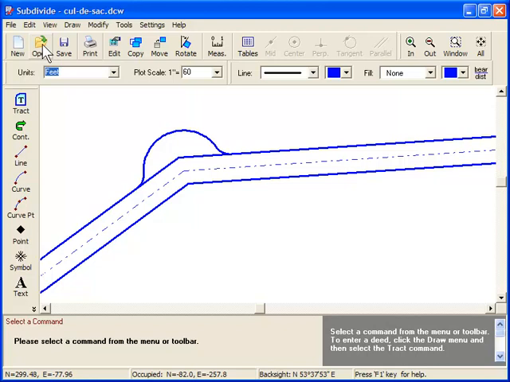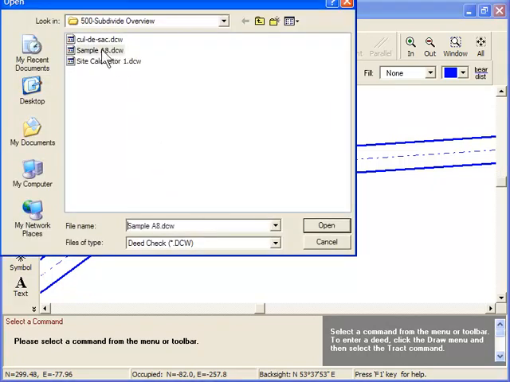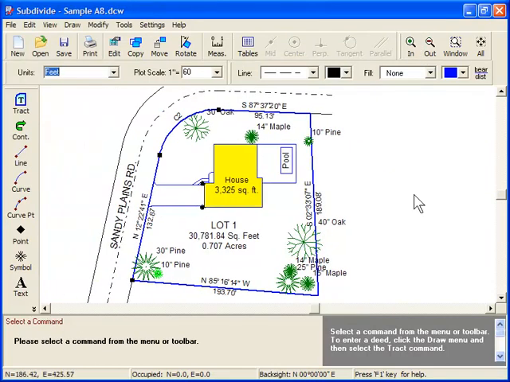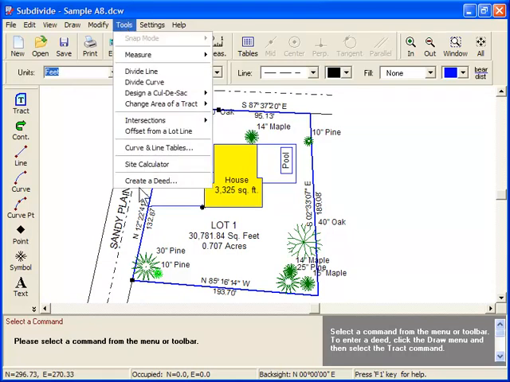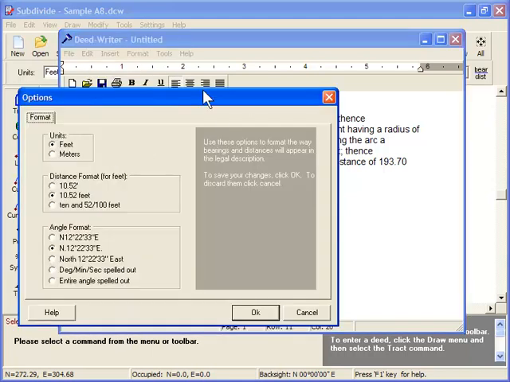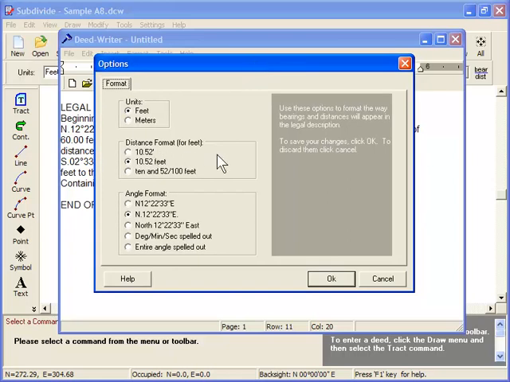Now, let me change drawings here and show you about DeedWriter. Subdivide also includes the DeedWriter plugin, which creates a deed for your lot almost instantly. Once the legal description is created in DeedWriter, you can edit it as desired to put in the finishing touches using the built-in word processor. And using the options screen, you can change the way the bearings and distances are displayed. For instance, you can have distances spelled out or angles spelled out. And you can also change the units, be they feet or meters.